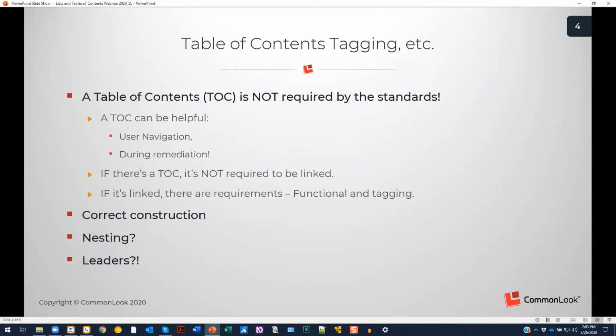Now, that being said, that they're not required, if there is a table of contents in the document, it's furthermore not required that the table of contents is linked, right? So you can either provide one or not. You can either link it or not, right? You could just provide basically a list of the sections in your document, what page they start on, and so on. It's not required that it's linked. However, if it is linked, then there are functional things to consider before you get into the actual PDF remediating. And of course, the tagging of a linked table of contents introduces a couple of additional things to think about while you're tagging it.